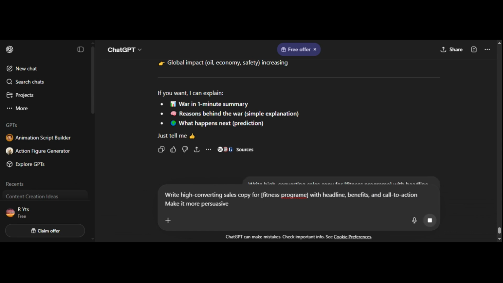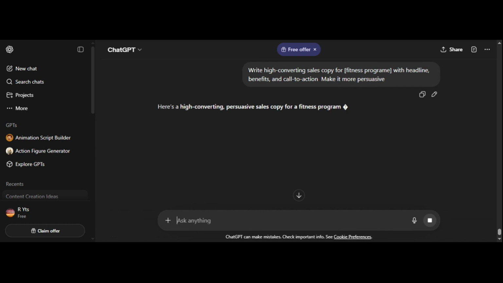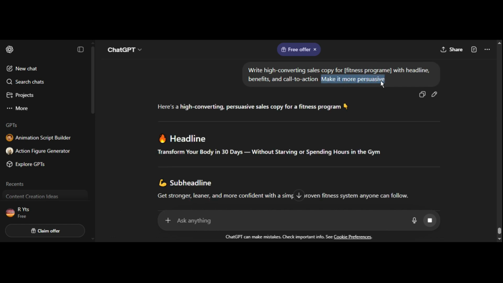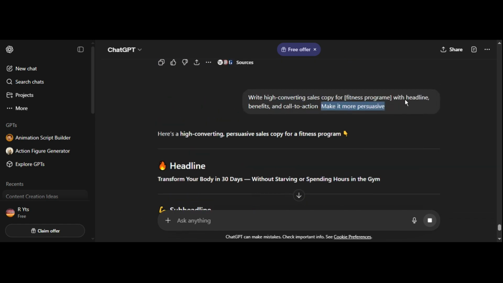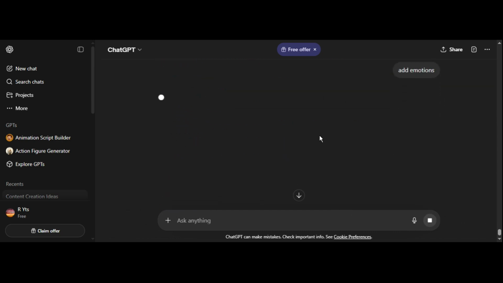After you generate the first result, don't stop there. The real power comes from customizing the output. If the copy feels too plain, tell ChatGPT, make it more persuasive. If you want to connect with the audience on a deeper level, say add emotional triggers. If you need something shorter for an ad or post, ask it to make it short and catchy. These follow-up prompts help you shape the style, tone, and length of the copy until it fits your brand.